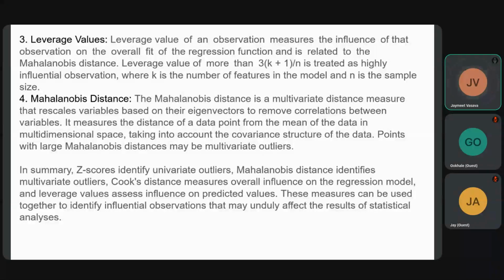Then first, before going to the Mahalanobis distance, we'll discuss the leverage values, which measure the influence of the observation on the overall fit of the regression function and are related to the Mahalanobis distance. So the leverage values of more than 3(k+1) divided by n are treated as highly influential observations, where k is the number of features in the model and n is the sample size, just as before.